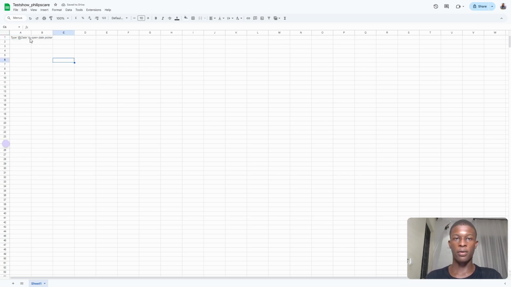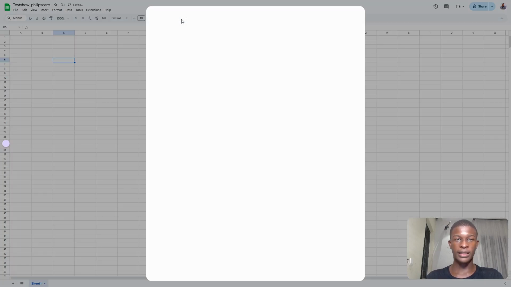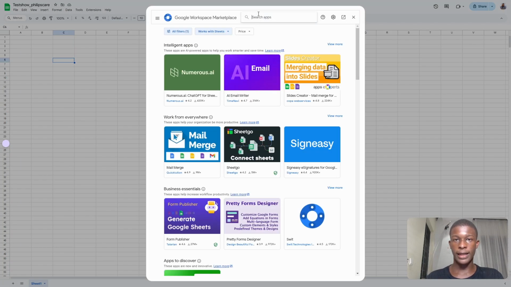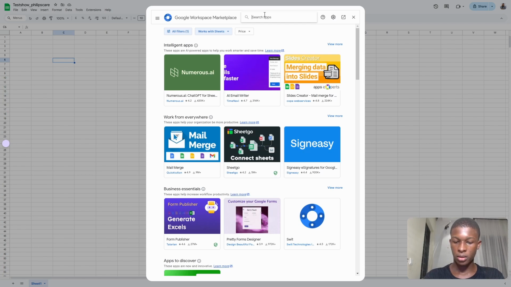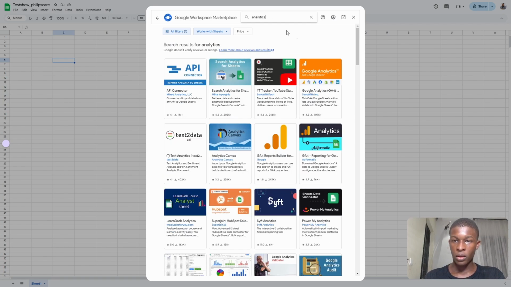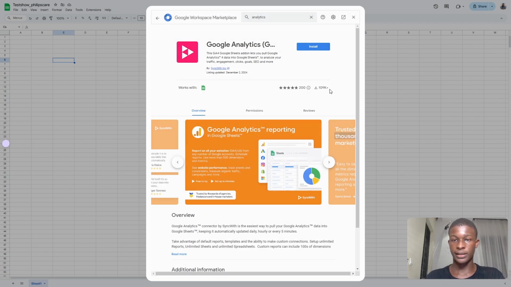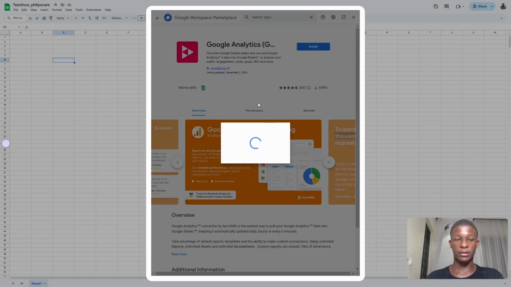All right, now we want to install a new extension, and that's going to be an add-on, so I'll get an add-on. The add-on we want to get is going to be analytics. All right, so this is the add-on we're working with. That's going to be the Sync with Google Analytics add-on. Just select that. I'm going to select install. Then I'll go through the regular authentication. Yeah, and that's all with the authentication aspects.